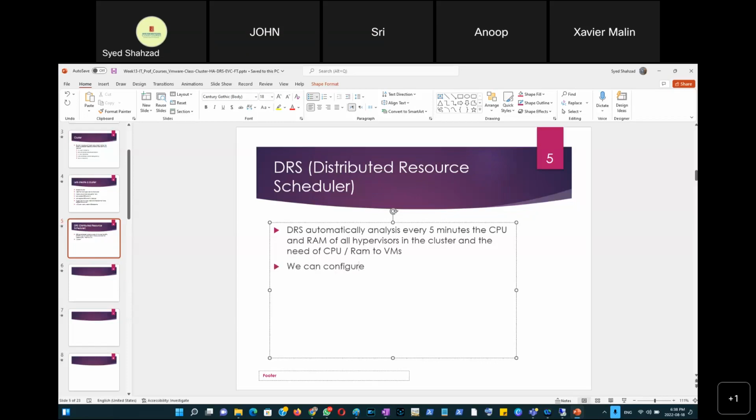We can configure it to only recommend which VM needs to migrate to which better performing hypervisor. Or we can put it to, we're going to be configuring that fully automated and fully aggressive. It's a feature there, fully aggressive.